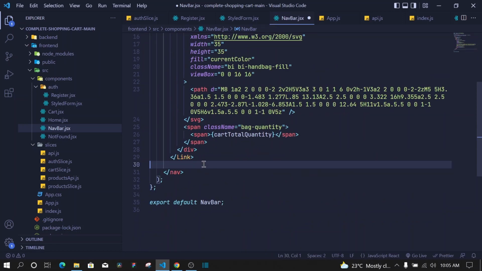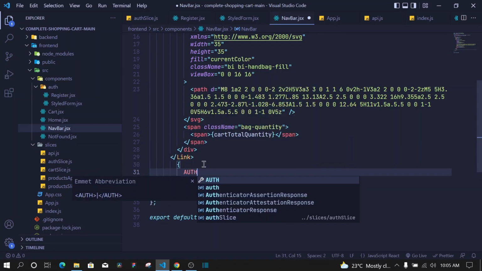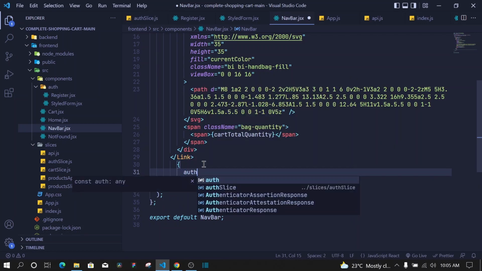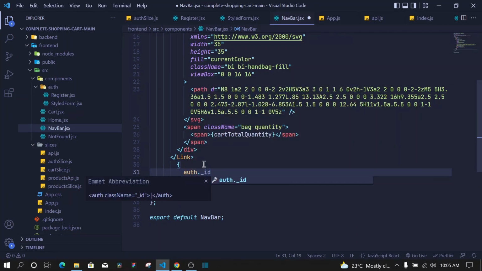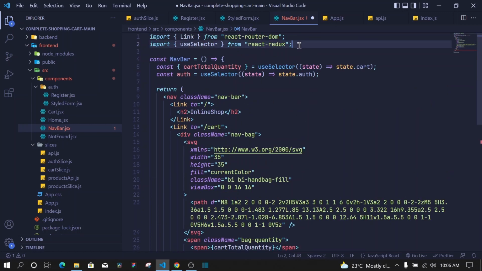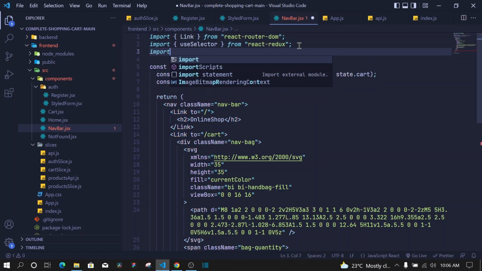So right here, we will perform a check. So I'll say tab, then auth, okay, not caps, but small caps, auth._id. If this exists, this means we are logged in. Therefore, if we are logged in, we should show a logout text, and that text should actually have an onClick event for logging out the user. So again, I'll use styled components, and for styled components, you can even use it on this file.